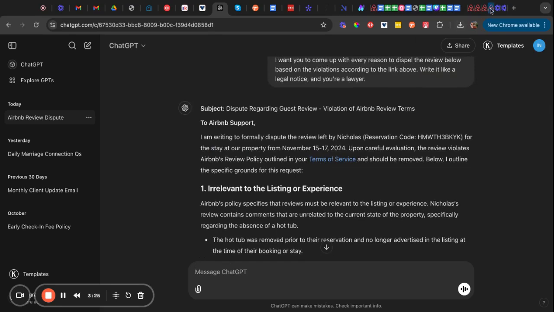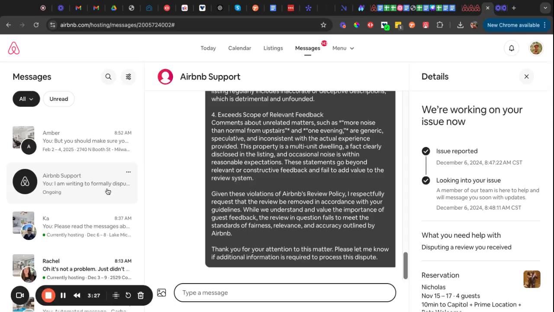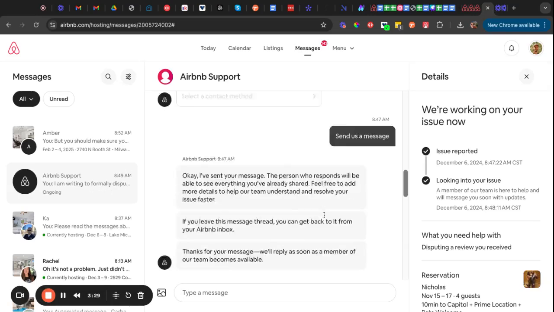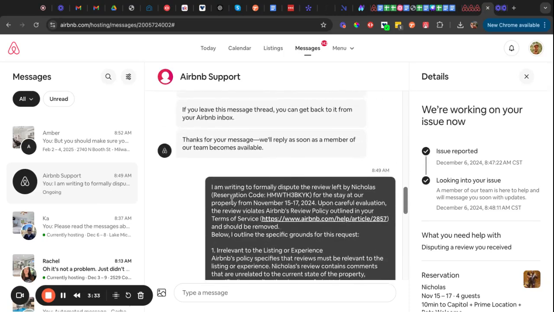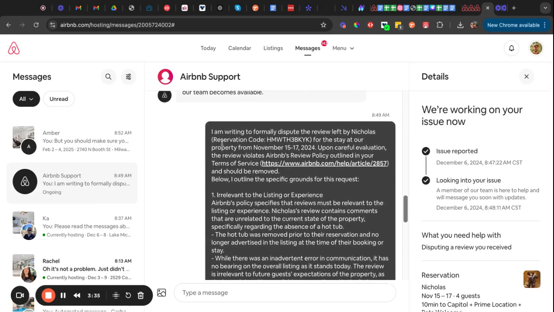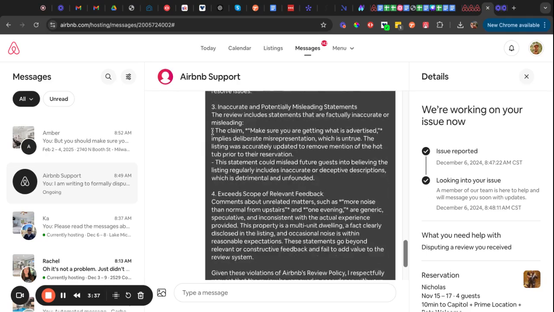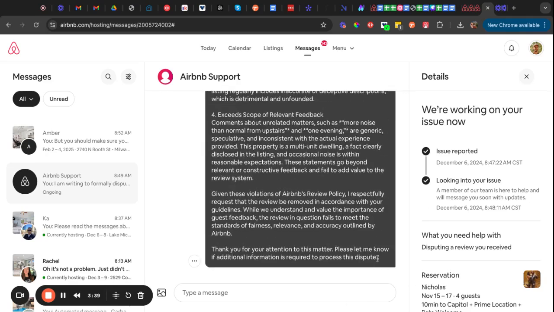So then let's go over to Airbnb support. Then I went ahead and opened a support chat with Airbnb specifically. And I actually then submitted this. And so that's how you start the review dispute process. And then Airbnb is going to get back to you.